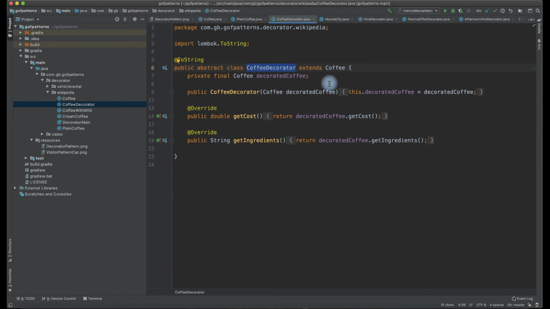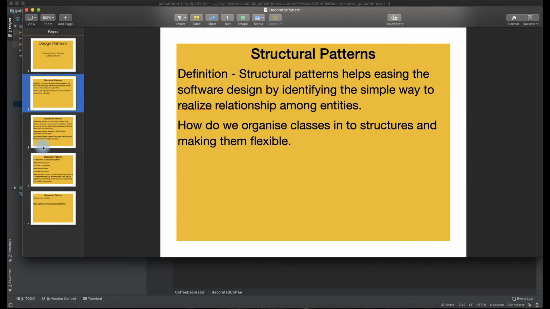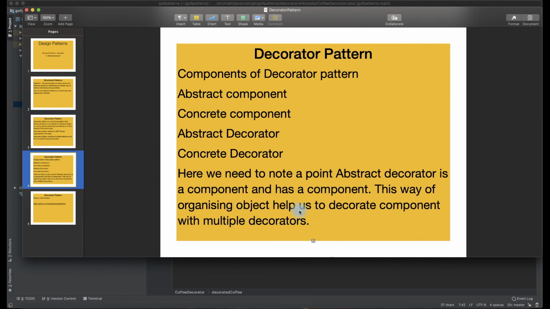Coffee decorator extends coffee. It means coffee decorator is a coffee here, and it is a composition, right? So we have coffee as an object here. This is called composition. When we look into this variable, private Coffee decoratedCoffee, we are going to decorate this coffee here, right? So the coffee decorator has a coffee. So now this coffee decorator is a coffee and has a coffee, and that is what I've told in the slide. So if we note it here, the abstract decorator is a component and has a component.